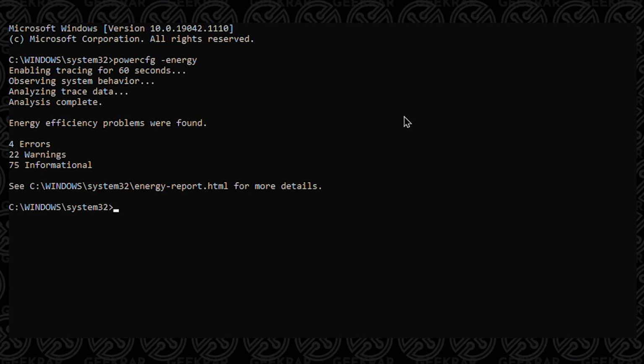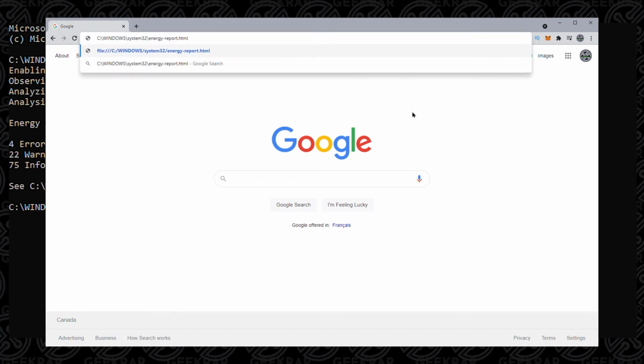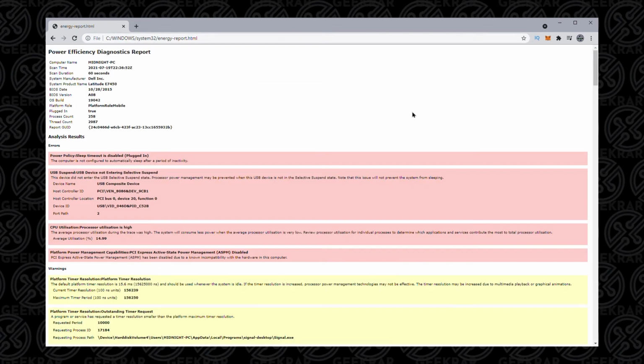Okay, so it looks like it's done, and it lets us know about some errors that it found. And then it says, see this, and it gives you a link. So what we're going to do is just highlight and copy this, and then we're going to open up our browser and paste it in there. Okay, so I just opened up Google Chrome, and in the address bar, I'm just going to delete what we have here and paste in that report address. So hit enter, and now we get the power efficiency diagnostic report.